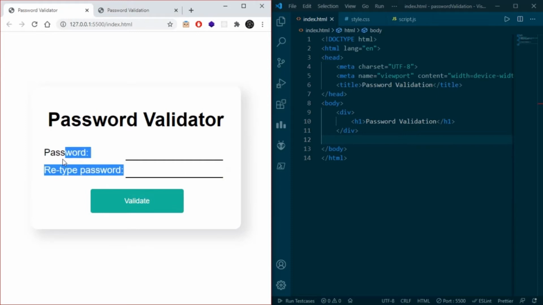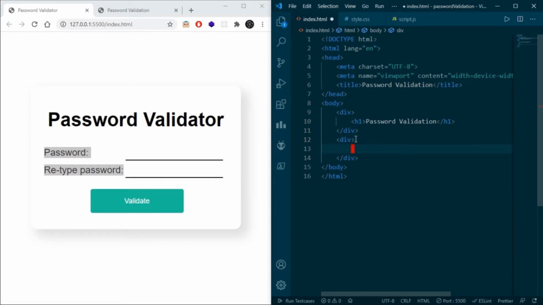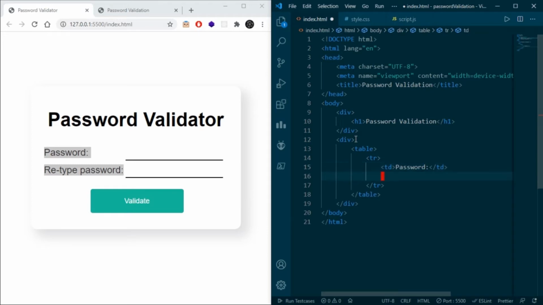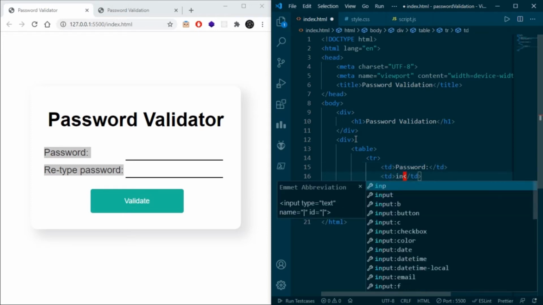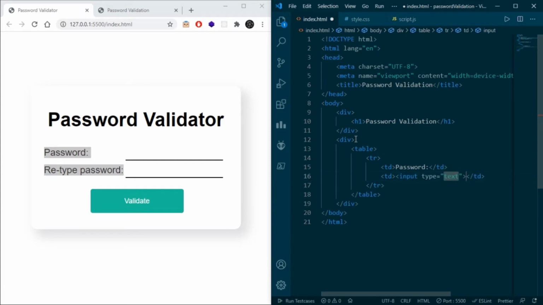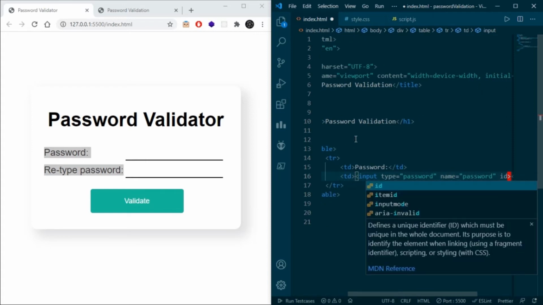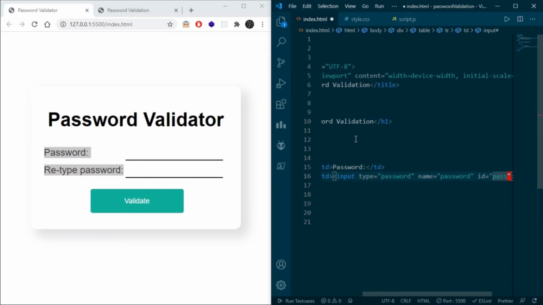So for these input fields I will use a table tag here under the div tag. So I will write div and here table. Under table I will write tr tag. Under this I will add table data as password. Again table data. Here I will write input tag. Here I will give this type as password. I will give it the name password and I will provide it ID of pass1.